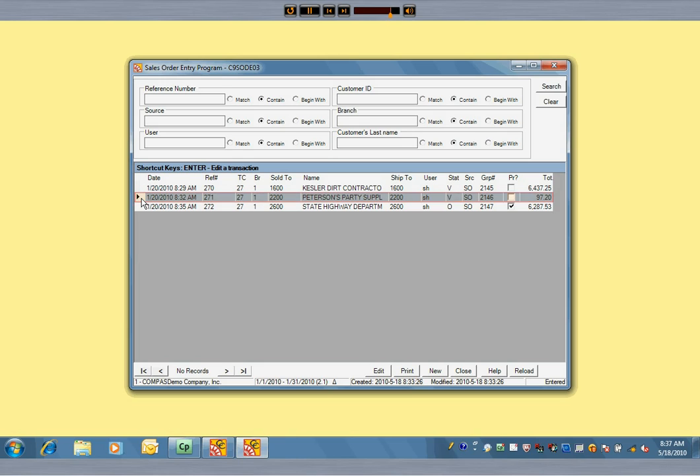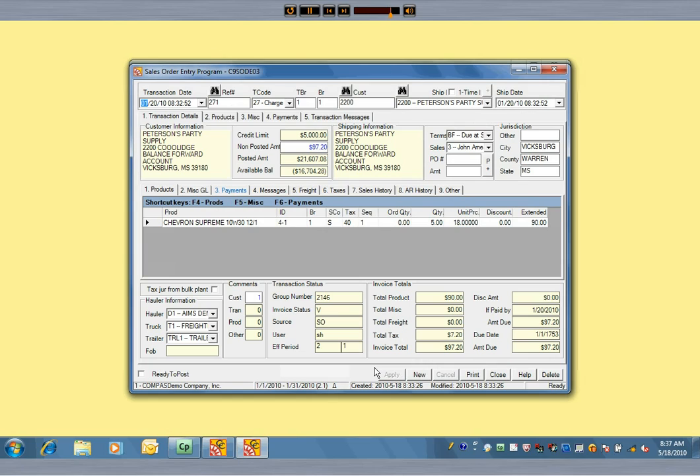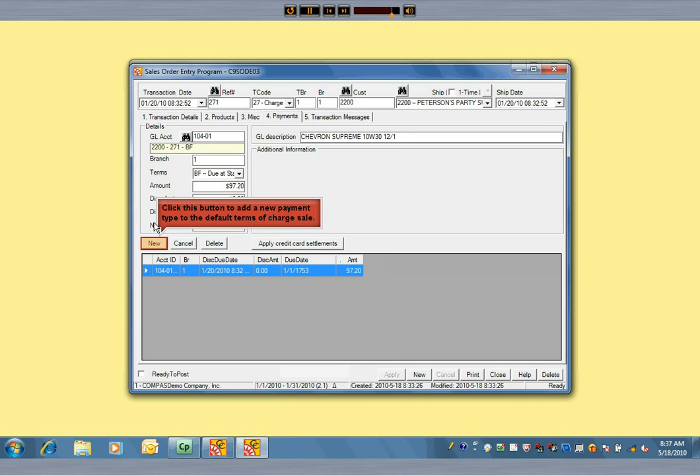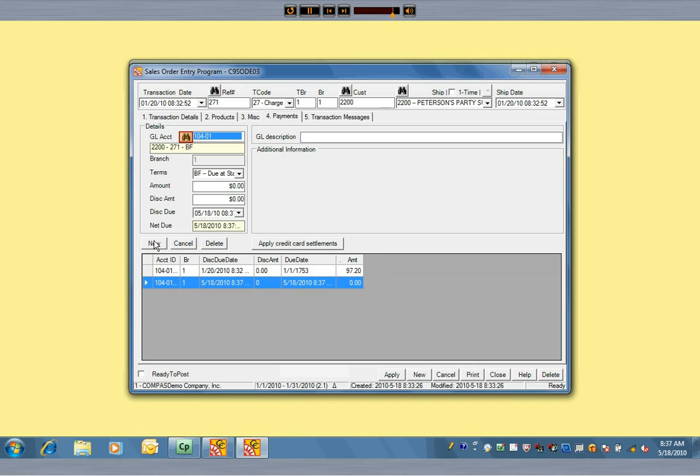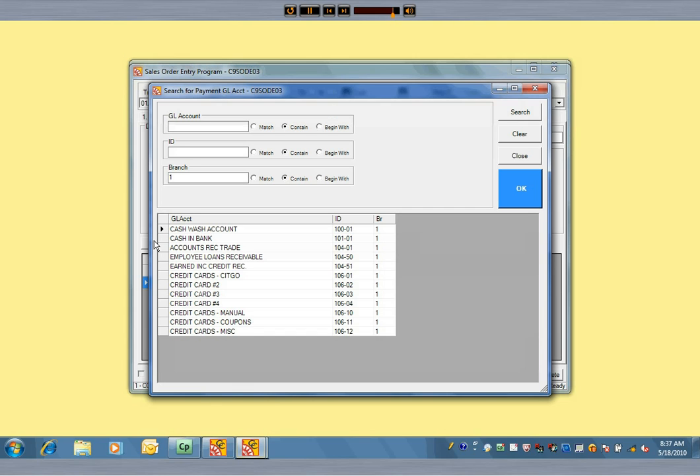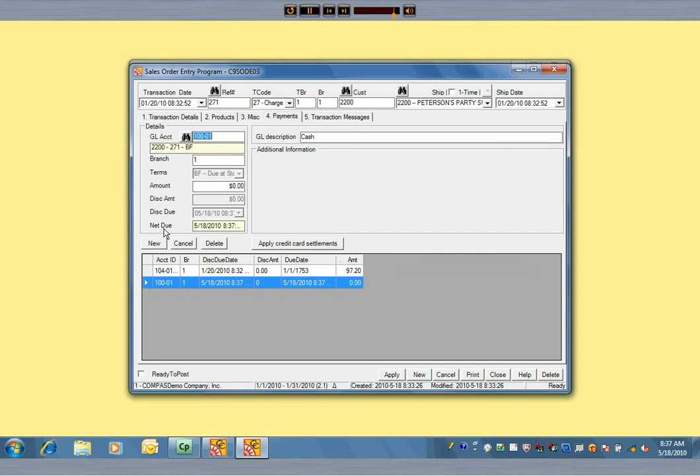Now let's edit one of these pre-existing invoices. We need to change payment terms before we finalize this one, so we click the Payments tab. And then double-click here. Click this button because this is a new payment type we are adding to the default terms of charge sale. We can search within the other allowed forms of payment. We expect some cash upon delivery, which the customer has agreed to. You just enter the amount of cash.